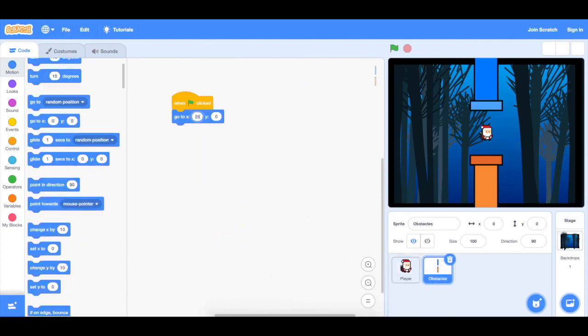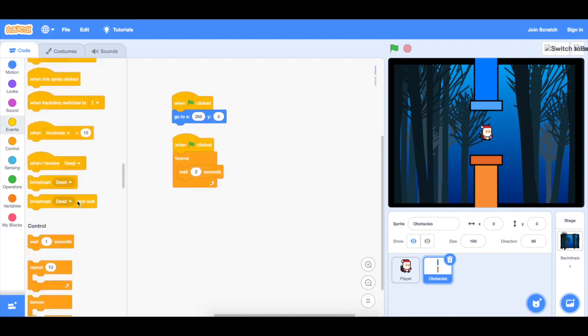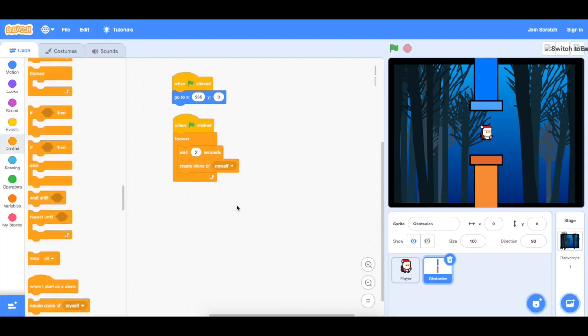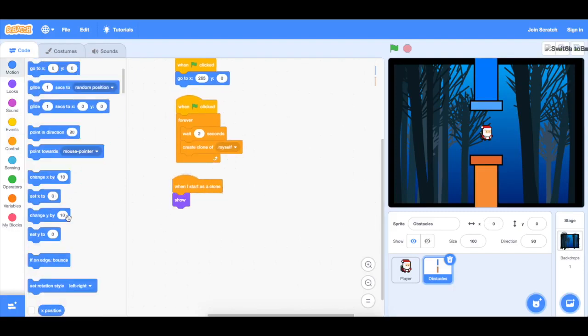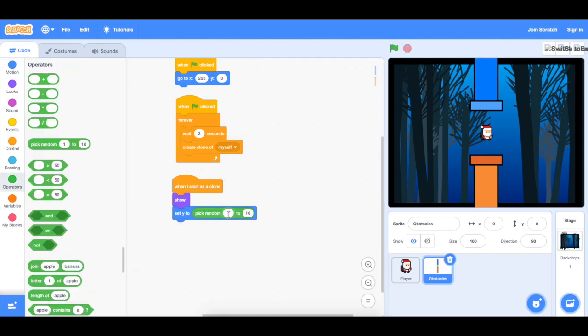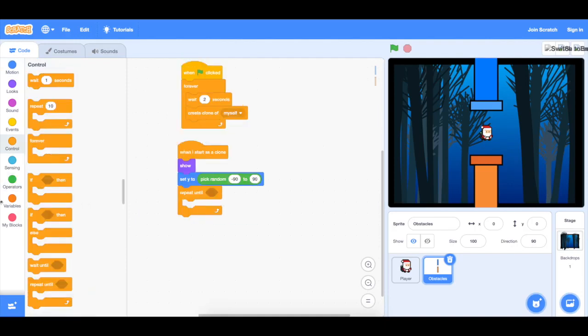Clean up the blocks and go into the obstacles section. Go to 265, 0, and forever we're going to wait about 2 seconds. And after that, we're just gonna keep creating a clone of myself. Now when we start as a clone, we're just gonna keep moving to the left. So it's gonna set y to a random number from -90 to 90.